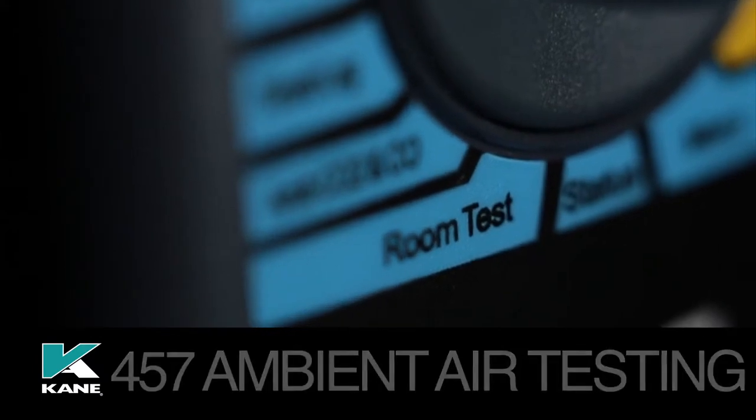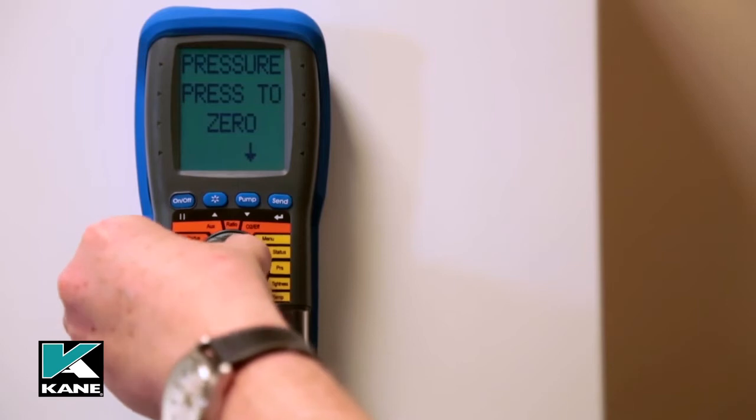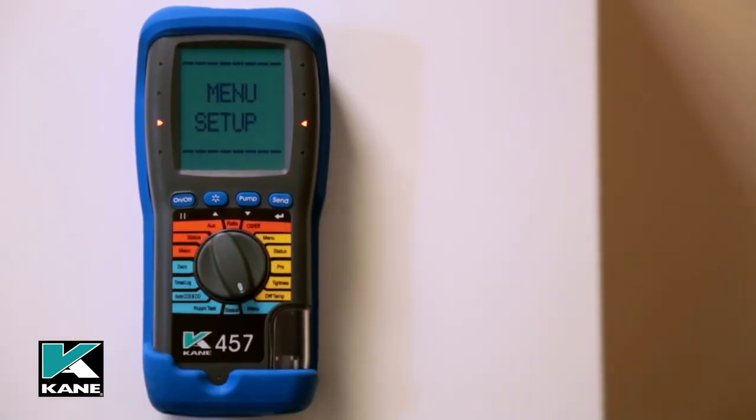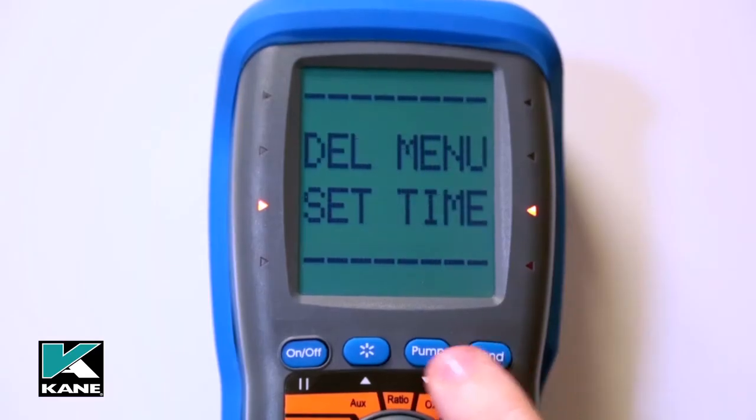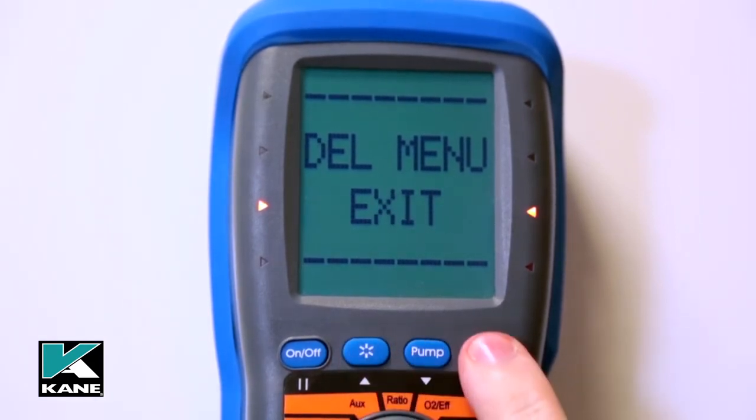Within the blue section, the menu provides a means to change parameters, for example, date, time, etc. Using the up and down keys will allow you to select what you need, and pressing send will confirm selection.